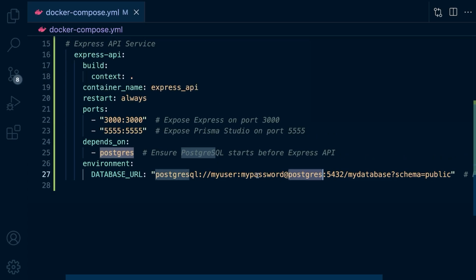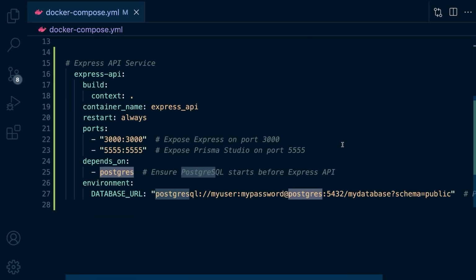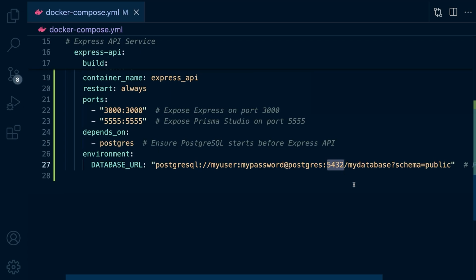So here we use the name Postgres, which is a name for the service. So we can actually access the service via the name of the service in Docker. And that's what we've done there. And this is the port that it uses. And then the database that we're using is called my database.